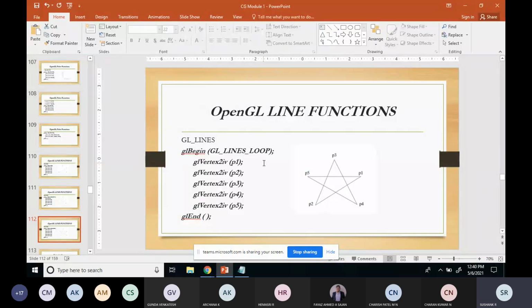Now we have studied three things. We also studied GL points, and in that we can change the color attribute and the size attribute. Here also it is the same thing. We studied three constants: GL_LINES, GL_LINE_STRIP, and GL_LINE_LOOP. So what attributes can we change here? For points we had two attributes, size and color. Here you have three attributes.